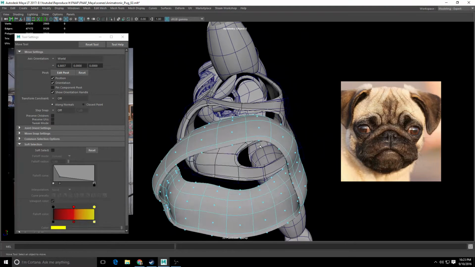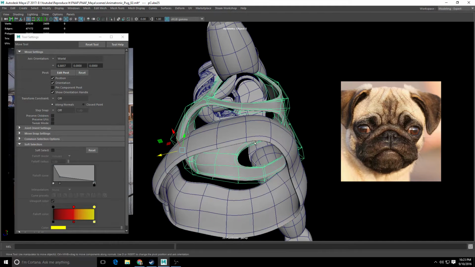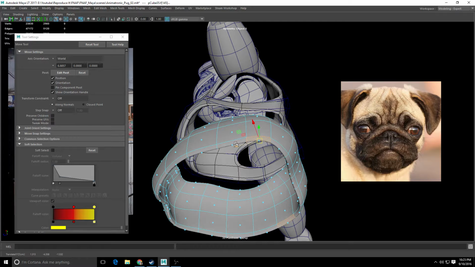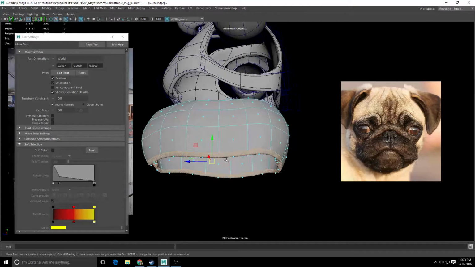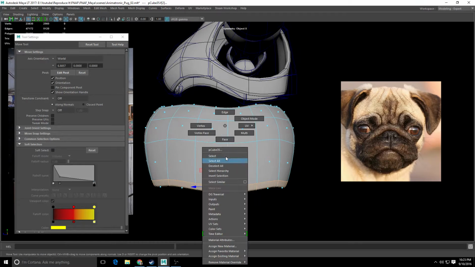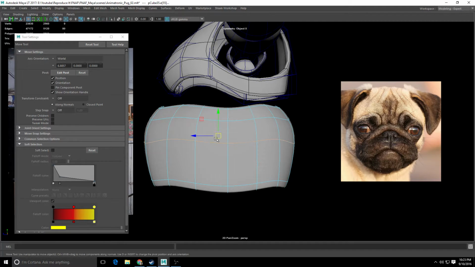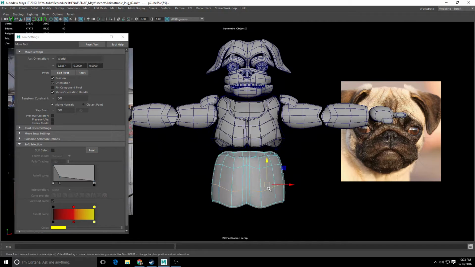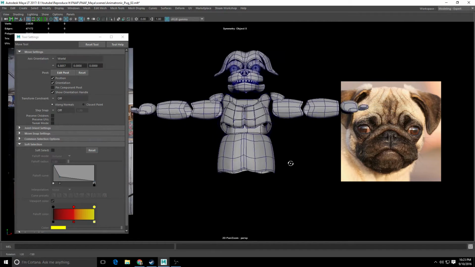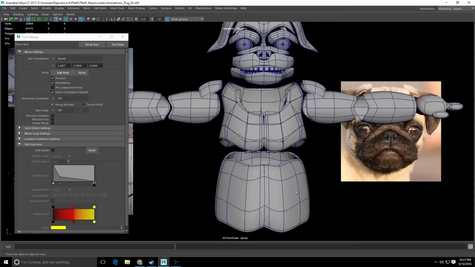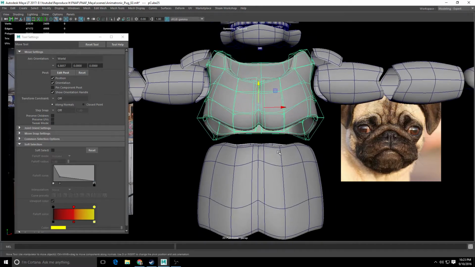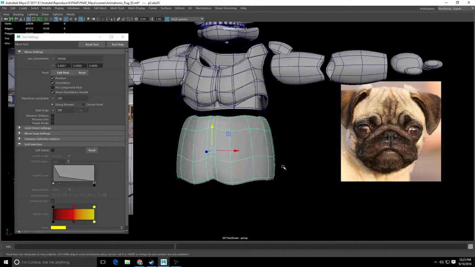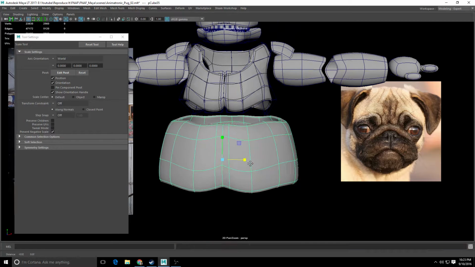Let's go to face mode and see if we can't select the entire bottom ring. Yeah, that's what I want. Bring that on down. Now let's go to edge mode and grab that edge and pull that down as well. I don't like that. Don't like it at all. Too big.